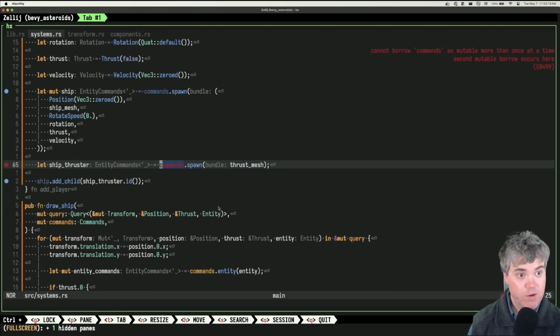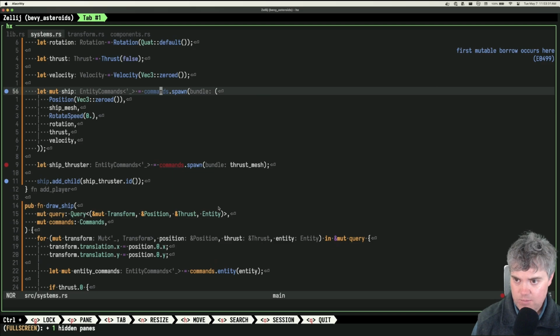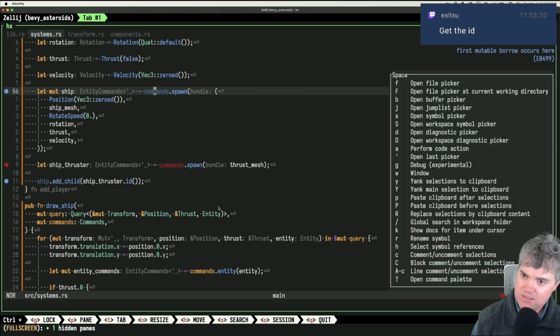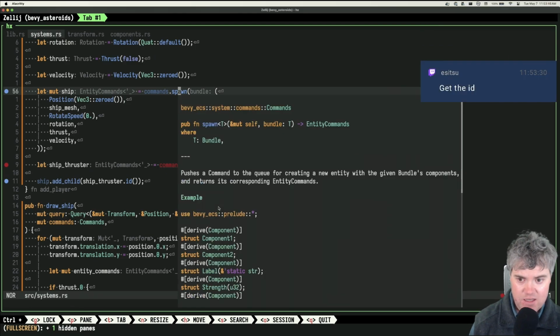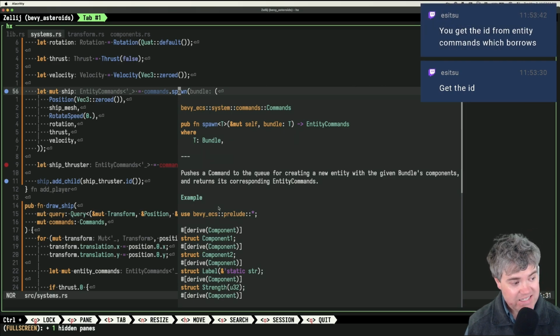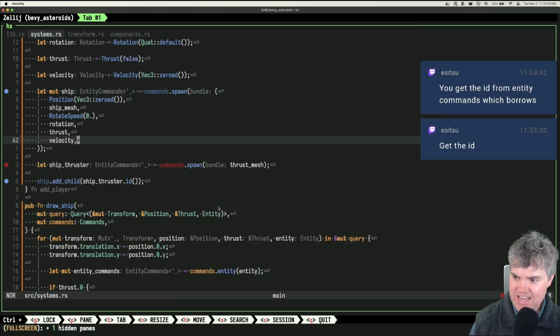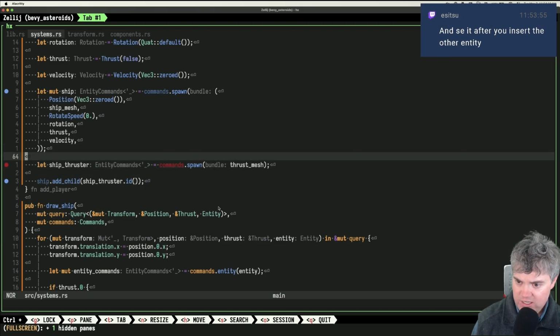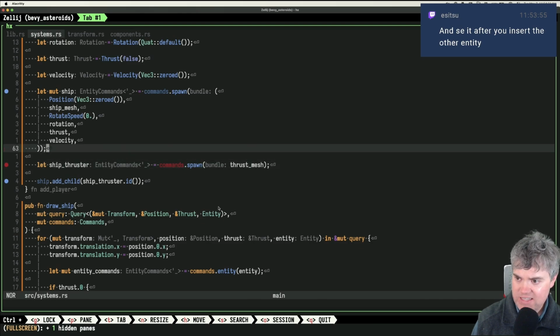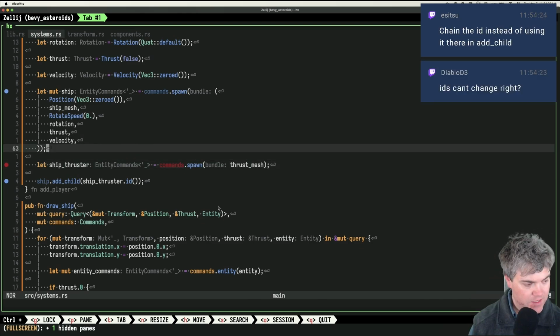Okay, so: cannot borrow commands as mutable more than once at a time. Why am I borrowing you twice? I'm just using you twice. But I shouldn't be consuming you here. What? Does spawn consume commands? No, it doesn't. It takes a mutable reference to self. You get the ID from entity commands, which borrows. But I get the ID, I don't though. I use the ID from ship thruster here, which is the second one, but I don't get the ID here on this one. Chain the ID instead of using it right there in add child.